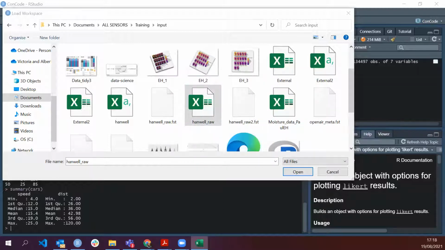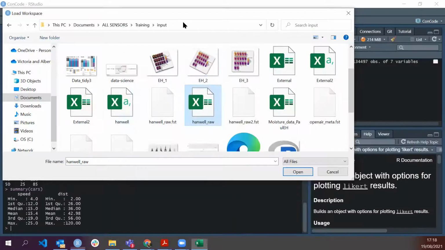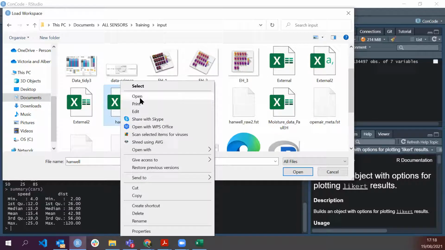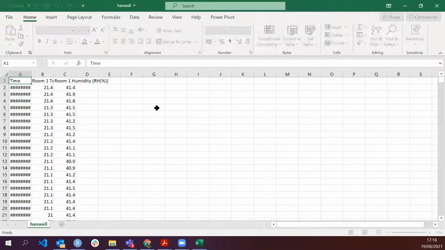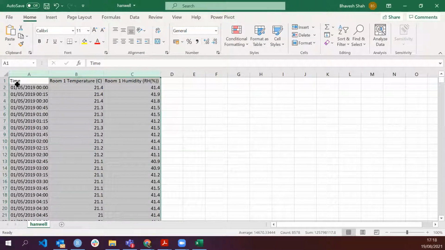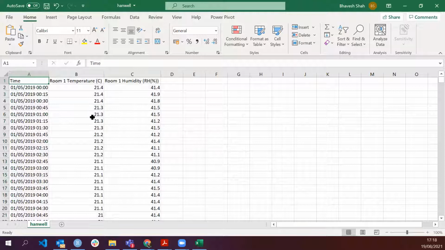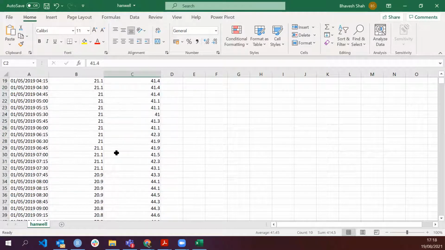We're just going to open this in Excel. And no, it doesn't like it. Let's open this one. So this works. Yeah, so we've got a pretend data set. If you work with temperature and humidity data, you're completely familiar with this. You've got your time, you've got your timestamps, you've got your data for temperature, you've got the data for humidity.